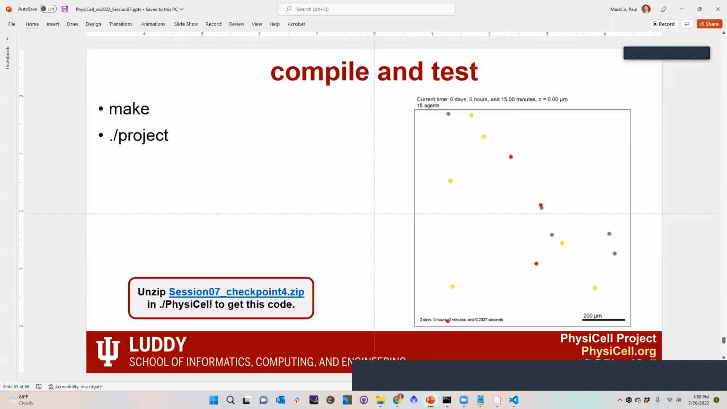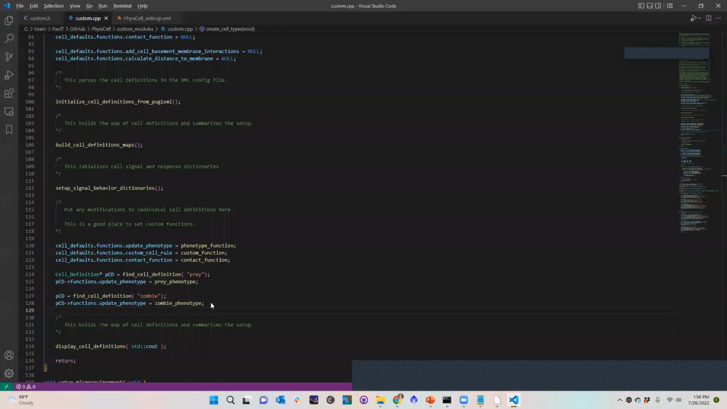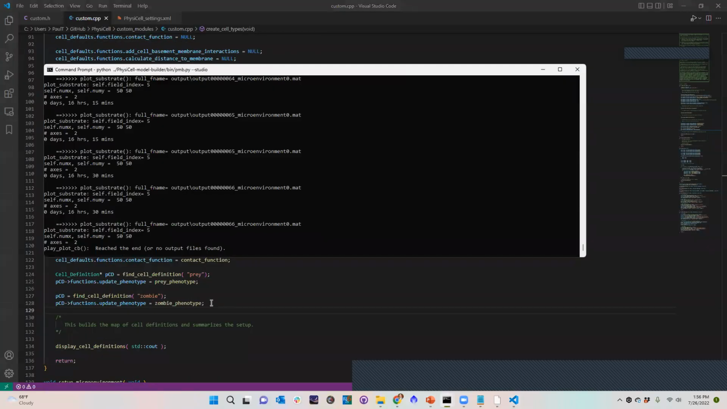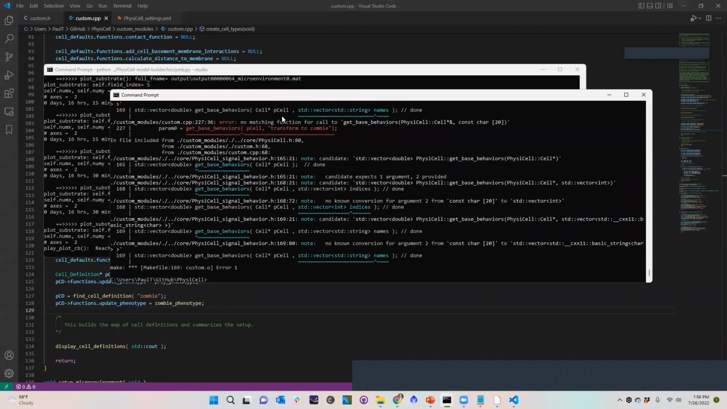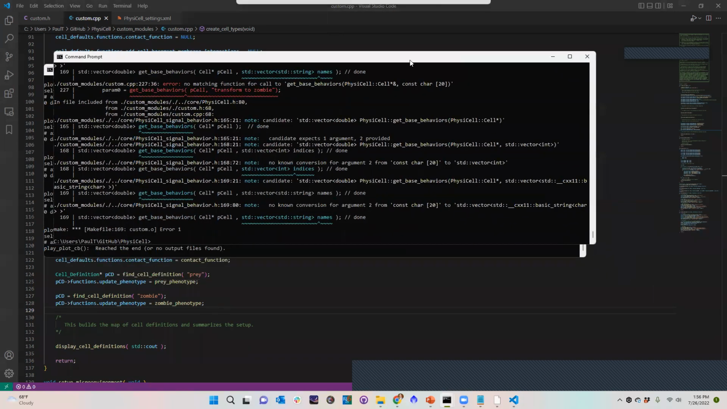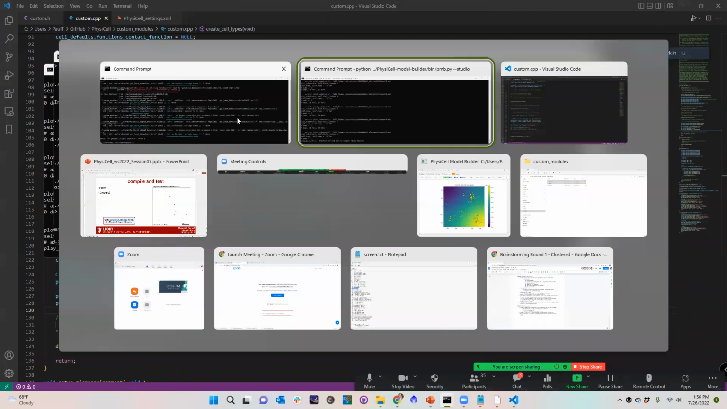And I think we're ready to compile. So let's hit make. Remember, we changed our code, so we have to recompile. Oh, we got something funky. Get base behavior. Oh, we got a problem here. Sorry about that.